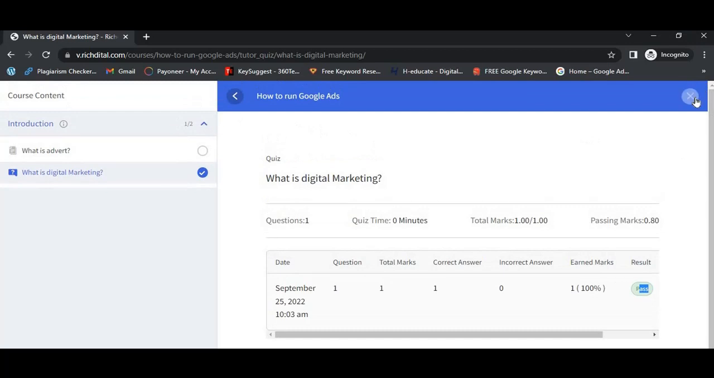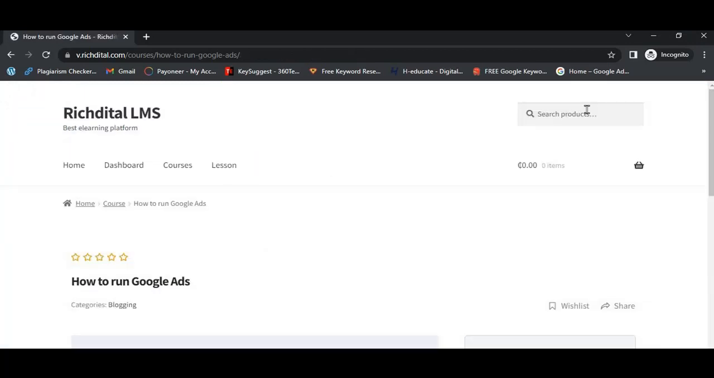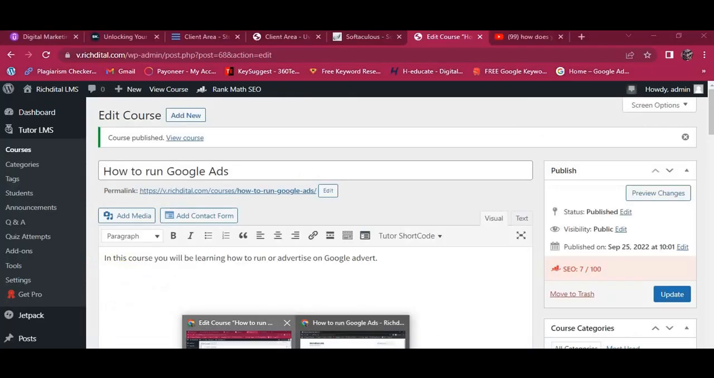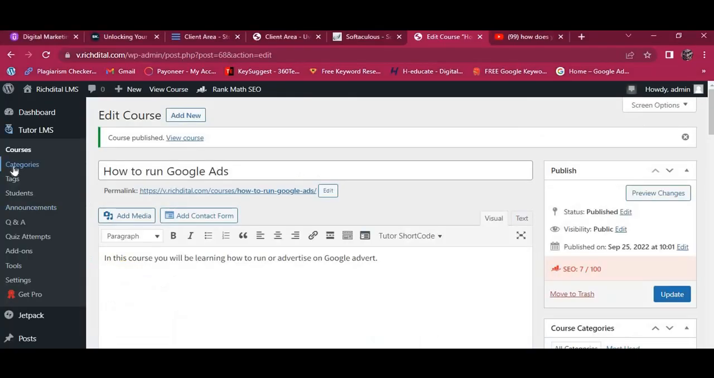If you want to create an LMS website, this is very simple, and make sure that you make it mobile friendly, so that people will be able to enroll in it on mobile devices as well.